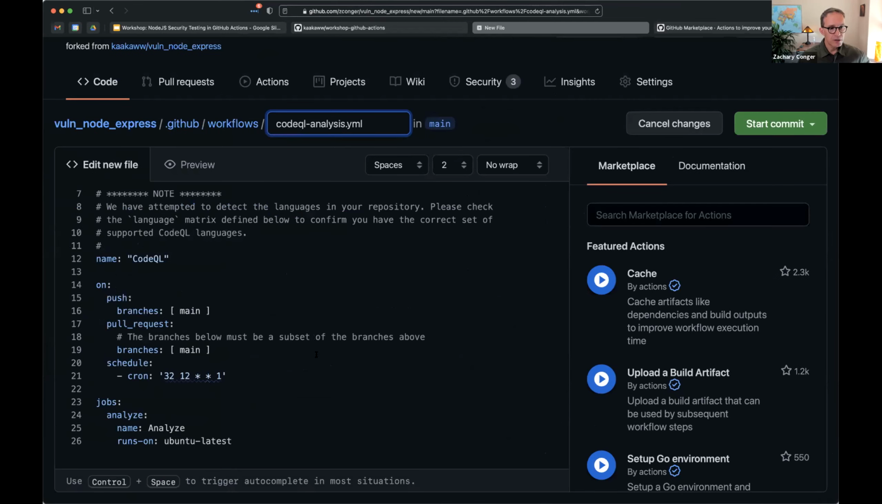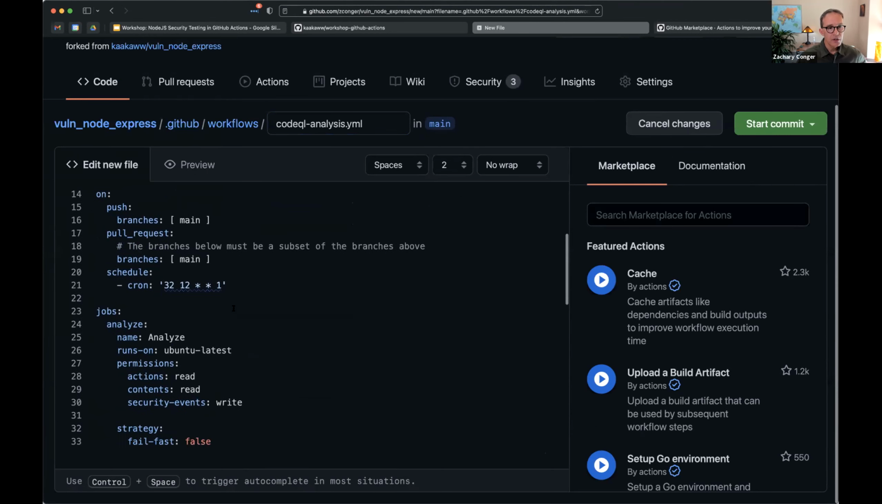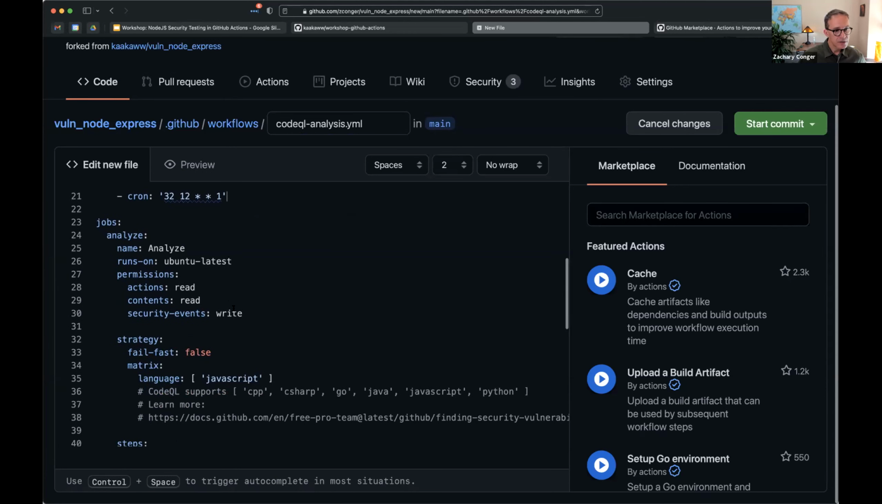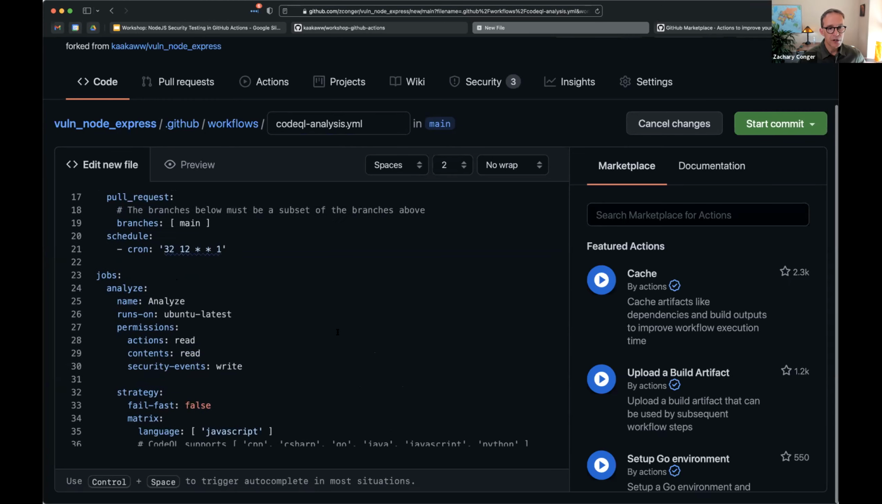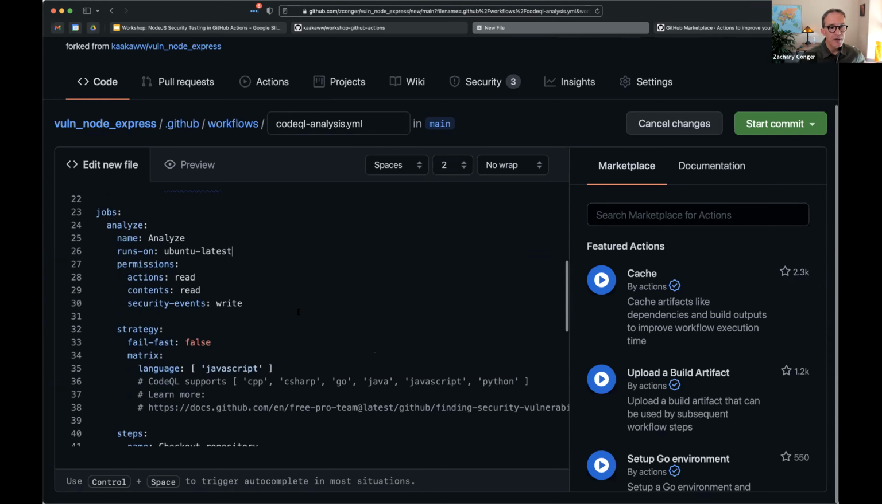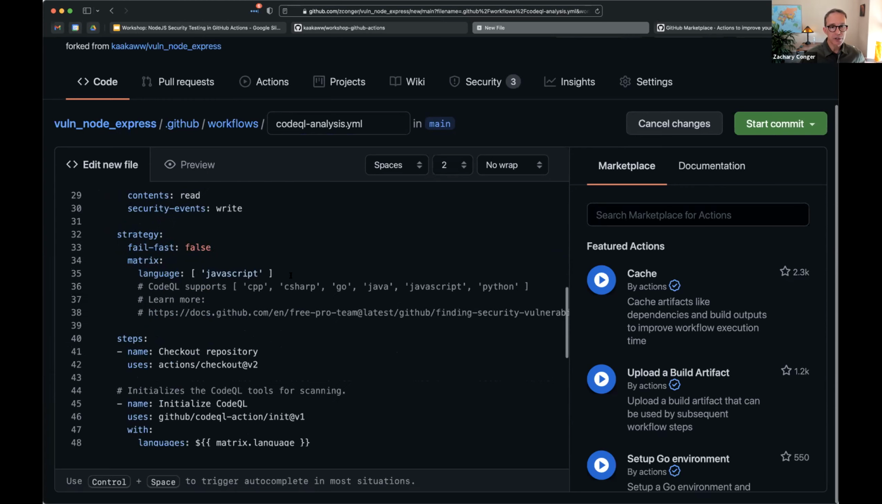And again, it's going to run on every push to main, every pull request to main, and on a cron schedule once a week. It's got a single job called analyze. It's going to run on an Ubuntu machine just like ours. And it can run through a matrix. So if it finds multiple languages, it'll set up a matrix entry for each language, and it'll run all of them in parallel. You don't have to edit anything in this file. I'm just showing you what's in here.